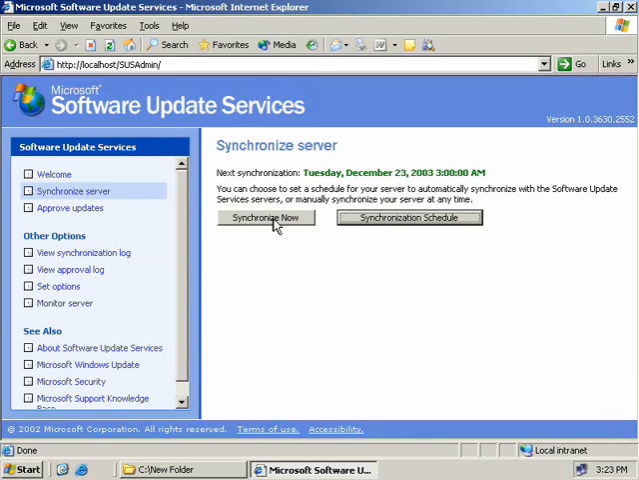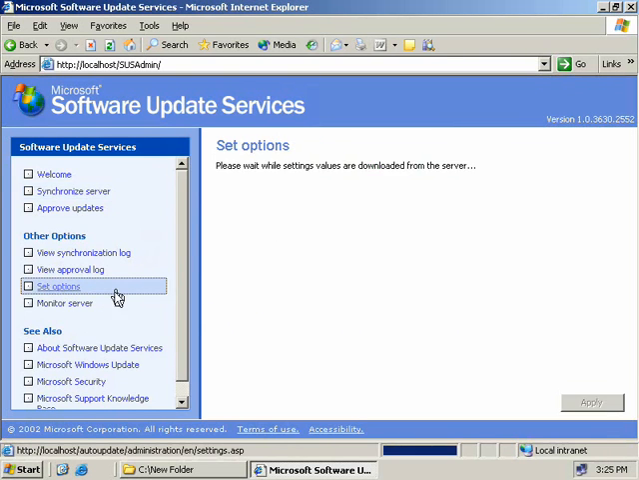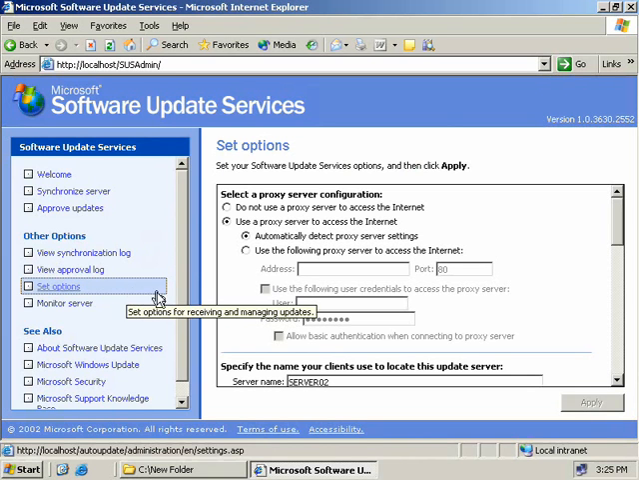Now we can synchronize our server by clicking this button. As this is a new server and we haven't downloaded any content, this will take a while and it will download a lot of data, so you should first ensure that your internet connection is working and you can connect to the Microsoft site. So before we synchronize our server, we'll go over here to the Set Options link and check our proxy configurations. I wanted to point this out before we attempt to synchronize, because you may find that your synchronization fails because of an error in these settings. So if you are going to be using a proxy server, be sure to set these options first.